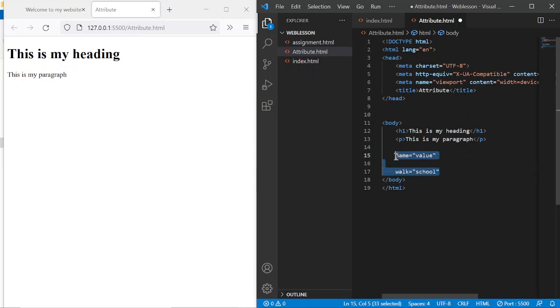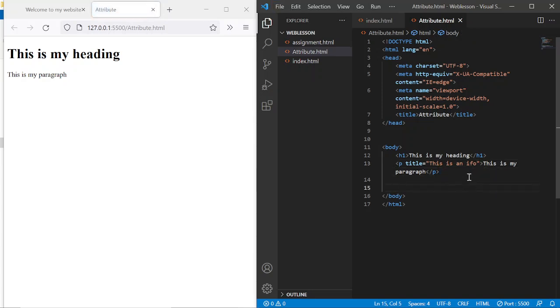Now let's give an example. There's an attribute name called title. It gives more information about the particular tag. You can see we have our paragraph tag here and our heading tag here. So let's say we want to add additional information to this. We come to this starting tag and put a space. You can see we write title, that is the name of the attribute, and the value is what we want it to show whenever we bring our cursor to that element. For instance, let's say this is an info, and I click on save, and when I come here and take my cursor here, it's going to give me the info.